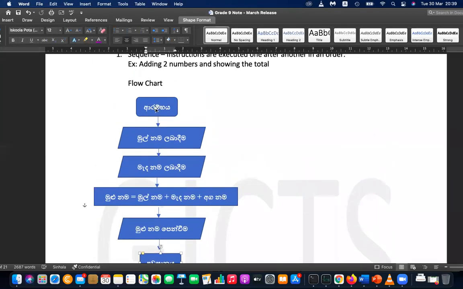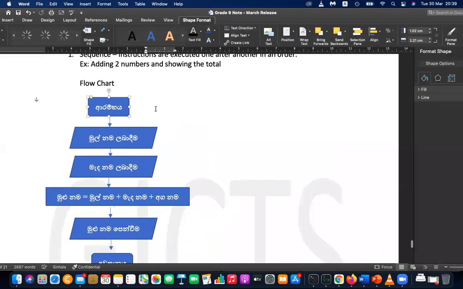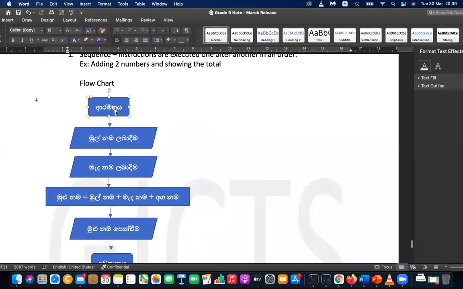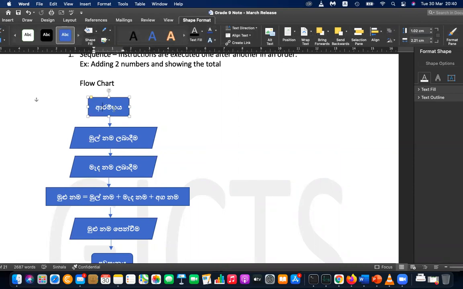Right, so you can say add two numbers. This can be done like this: here actually it is start. And then you can say enter number 1. The second one is enter number 2.